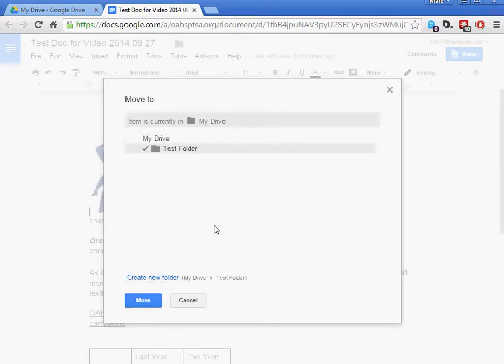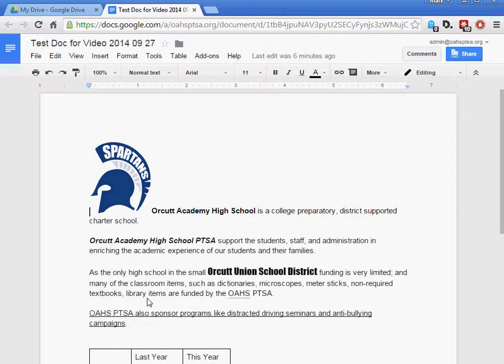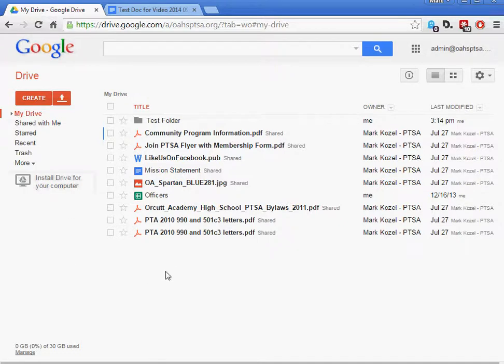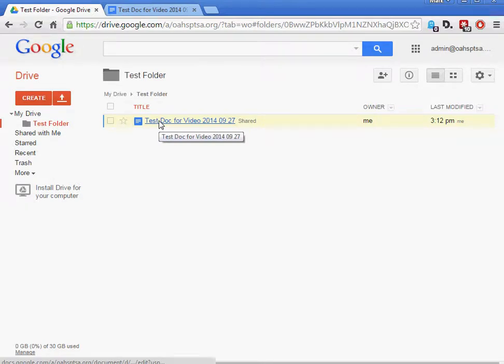And I'm going to move this document to that folder. Don't see anything different here. But when I go over here, you can see that it's not here in my top level anymore. But there's this new folder. I click on it, and there's my document. I can create other documents here. I can move existing ones here if I want, and keep things a little bit organized.